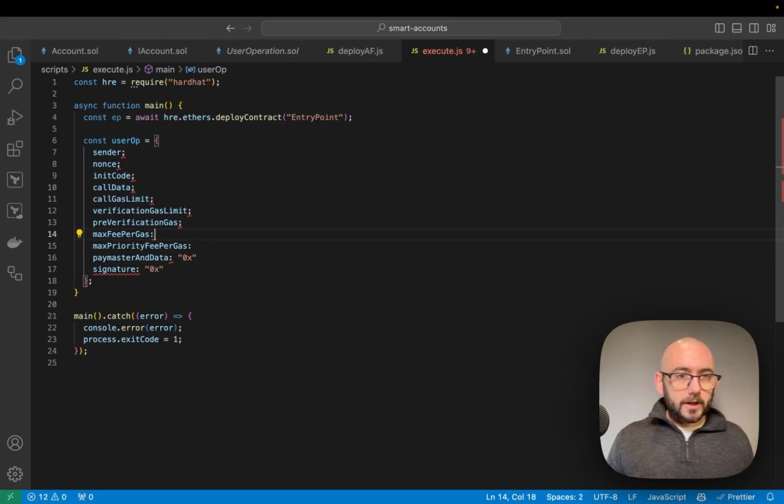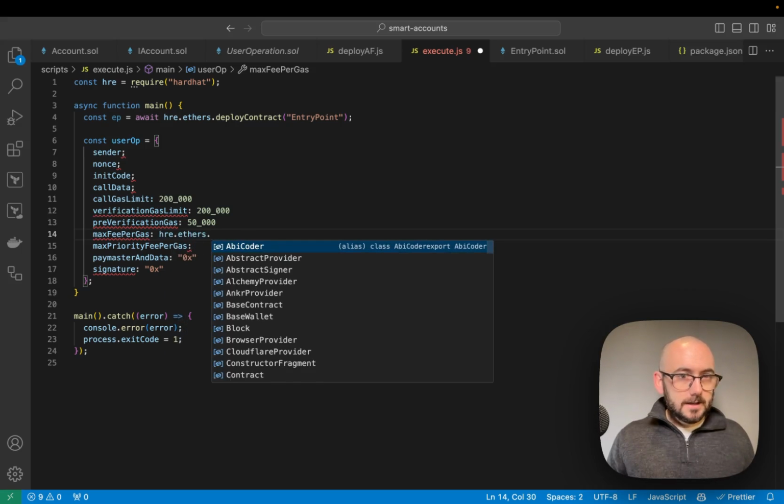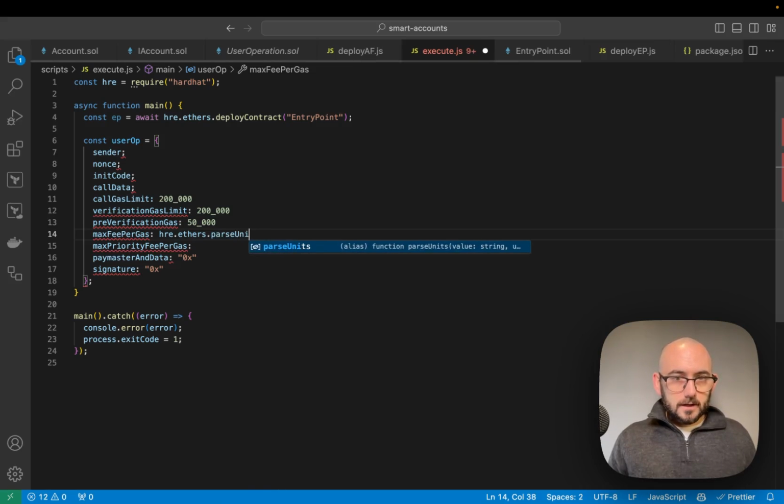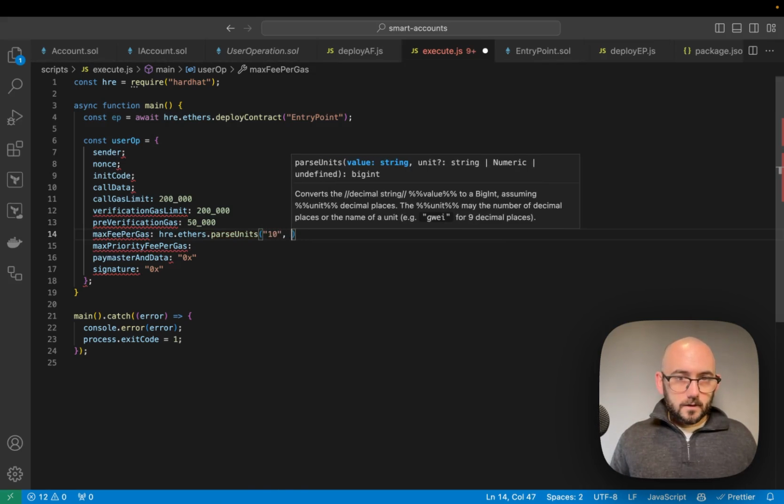These values here for the gas and for the gas limits, I am just going to put some basic values in here that I know will be enough, just for some dummy values. But later on, we'll fill in some actual good values by getting these estimates from Alchemy's bundler API. So for now, I'm just going to fill in some basic estimates that I know will be valid. For our max fee per gas, we're going to do this in gwei. So let's do hre.ethers.parseUnits. Let's do 10 gwei.